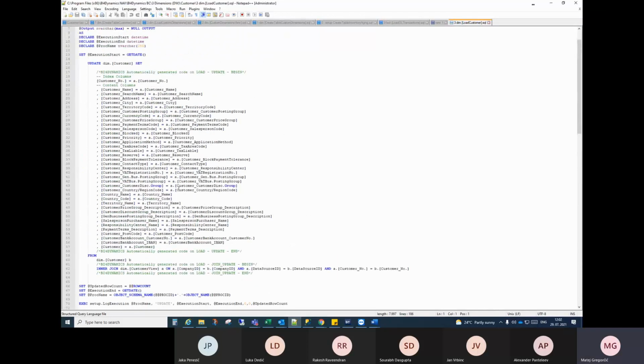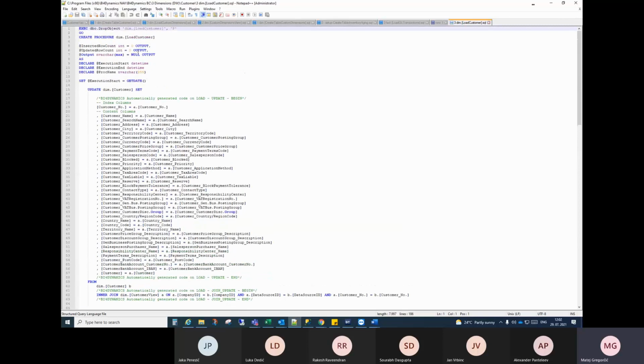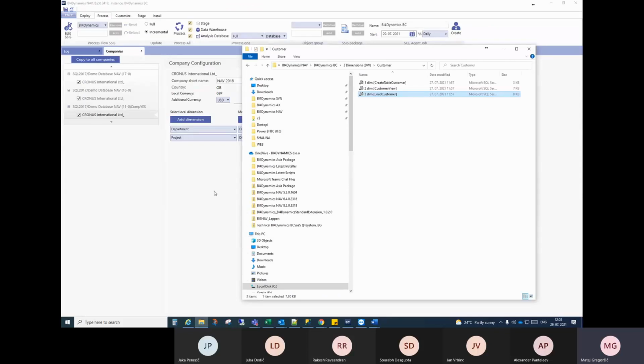Yeah, and those get uploaded to the script, and then it gets executed. So this is the procedure, but to execute the procedure, we just say dim load customer. So this is the stored procedure, and we execute it, and that stored procedure will bring the data to that table, to the customer table in this case.